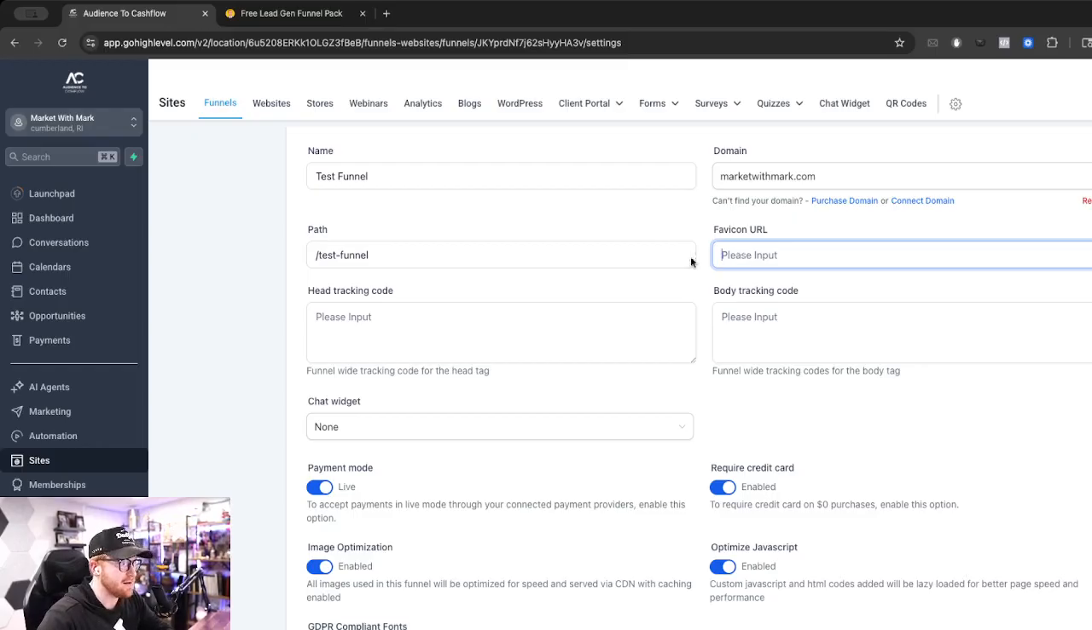A favicon is the image, like you can see right here, like my little Market with Mark logo. That's the favicon it shows on the tab. I will put a link in the description for my favicon template. It's very small, like 40 pixels by 40 pixels. You just throw your logo in the middle, download it with a transparent background ideally, but it's not necessary.